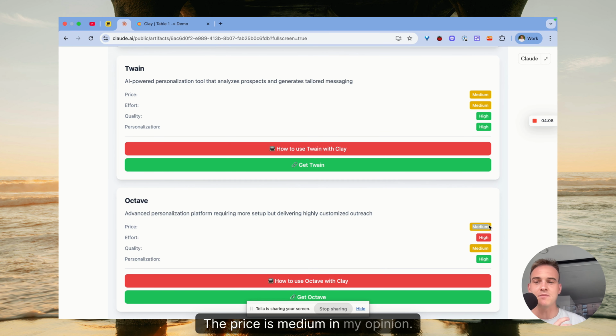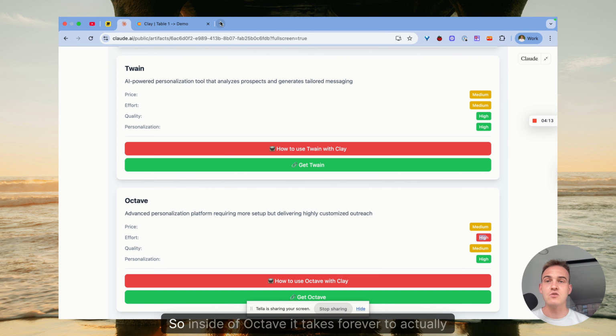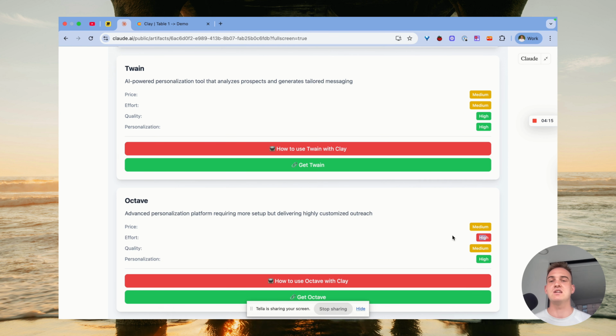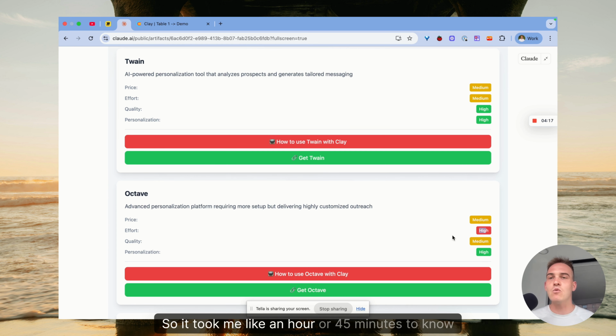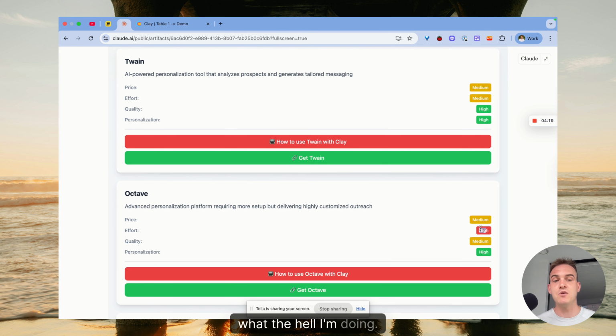The price is medium in my opinion, based on the pricing tiers that I looked at. The effort is quite high, so inside of Octave, it takes forever to actually get started with it. It took me an hour or 45 minutes to know what I'm doing. So hopefully in the video that I link about Octave, you can learn how to do that a lot faster.